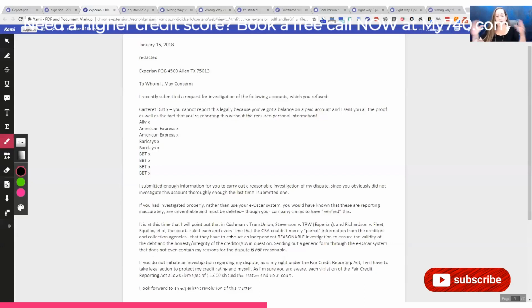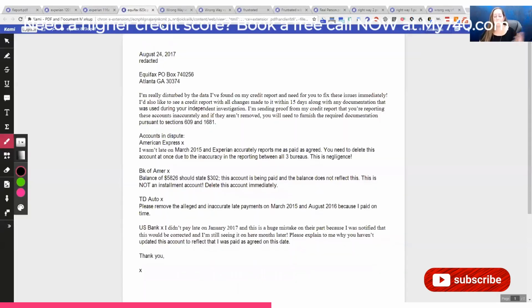And then yes, I do put in the Cushman versus TransUnion for a reason, because they're not allowed to just repeat what they've heard from the creditors, okay? So this is a couple months in, when you haven't either gotten results or they're not doing what they're supposed to do or whatever, okay? Do not send that out as a first, second, third, or fourth dispute. This is a couple months in.